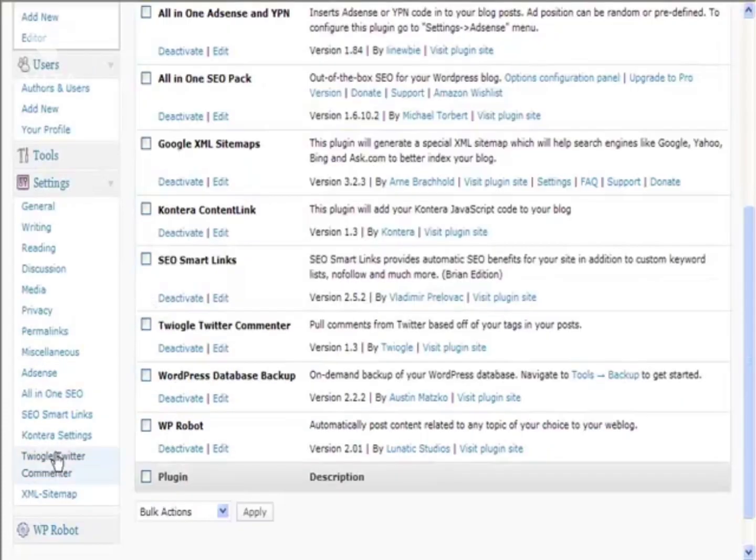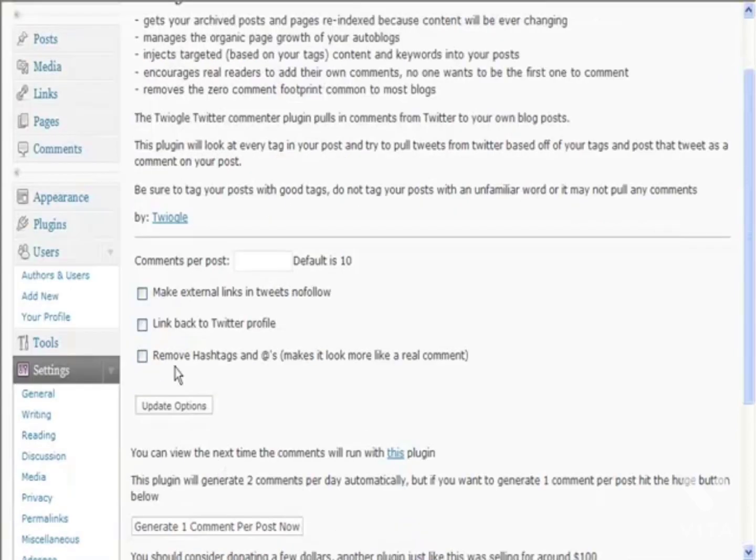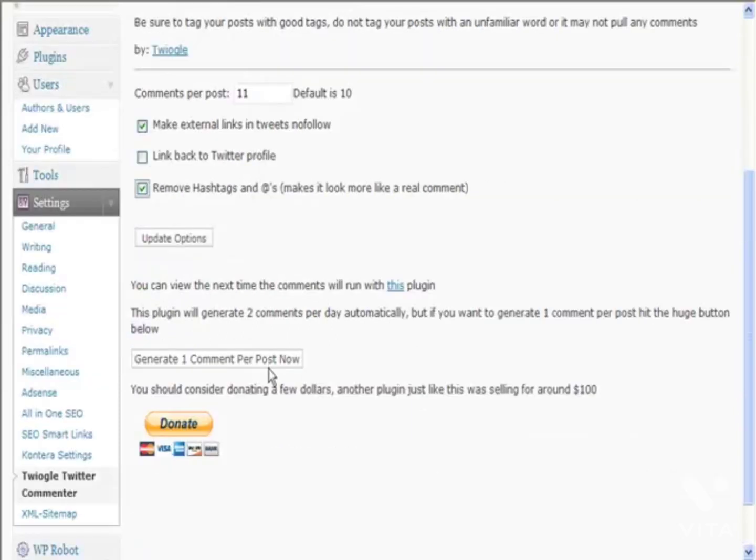So down here under settings, we have our Tweogle Twitter commentator. So how many per post? Again, randomize this. Don't always make it the same. So this time we're going to make it 11. Yes, we want to have tweets as no follow. We don't want that. And again, let's take these off, make it look like a real comment.